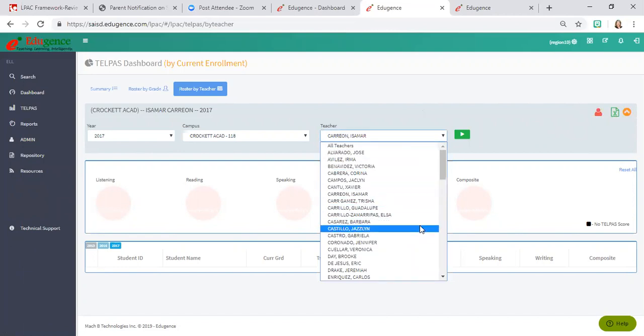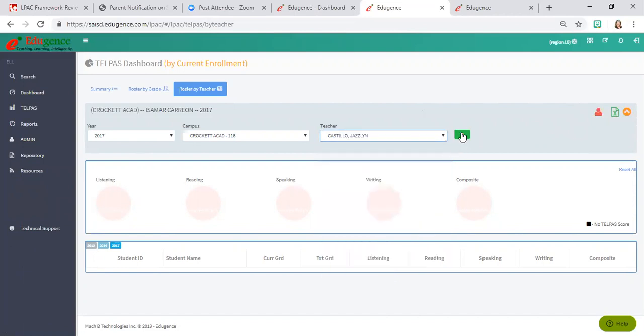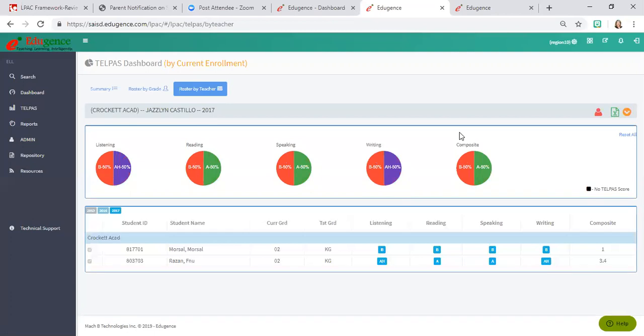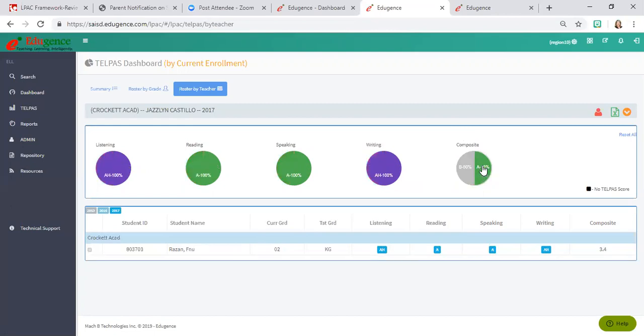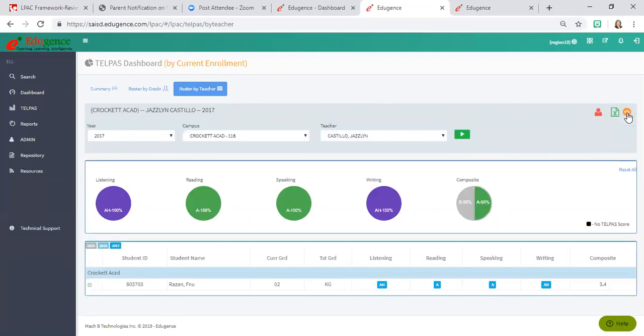Do we know any teachers at this campus who would have L's in their class? There we go. Okay, so this teacher has 2 kiddos. And as you can see, there's a wide variety of abilities here. So you can see right away.